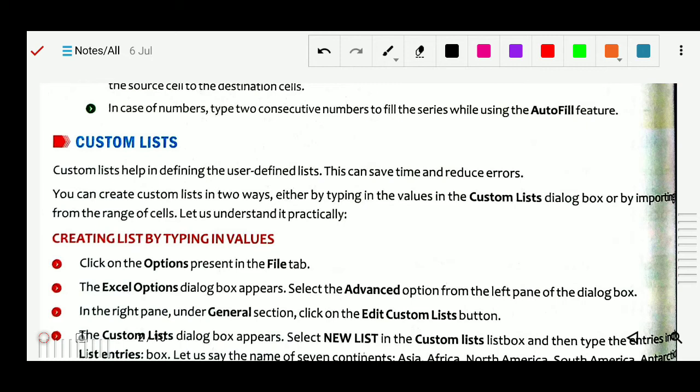You can create a custom list in two ways, either by typing the values in the custom list dialog box or by importing from a range of cells. So there are two methods. The first method, you can type by yourself, means you enter the data by yourself. Or second, you can import, means suppose somewhere in your Excel file it is there, and you want to copy from there. So first of all, creating a list by typing the values.